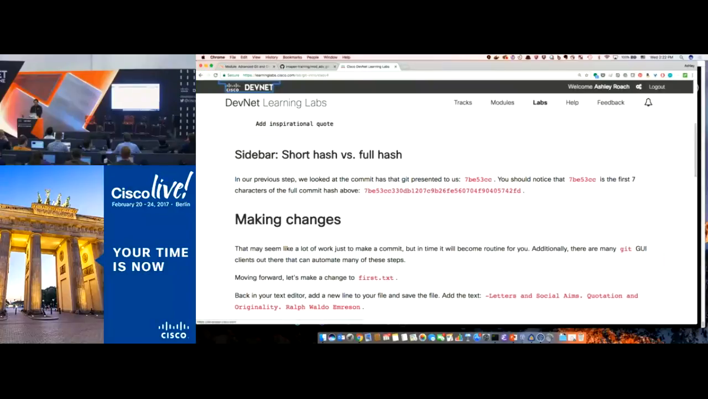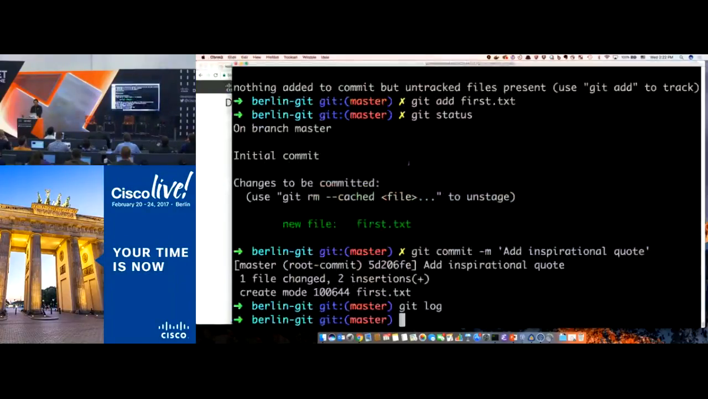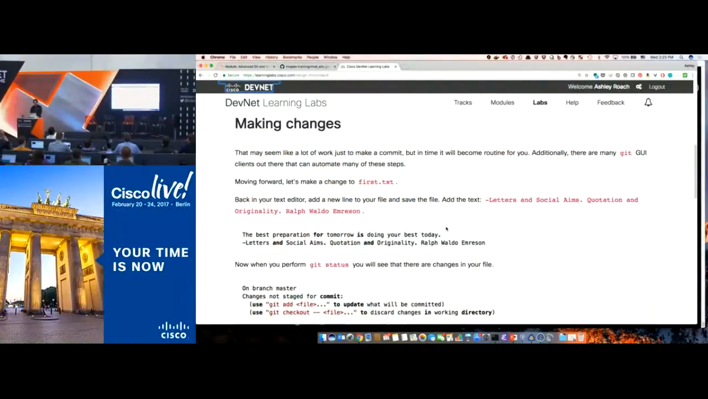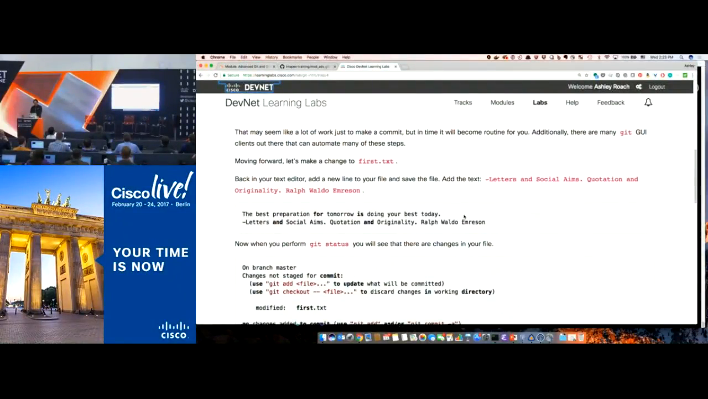We saw the short one on commit right here, and the long one when we did git log. If you wanted to diff, you could use two different ones, and we'll do that in a minute. Okay, so let's make a change. We're going to add some text.